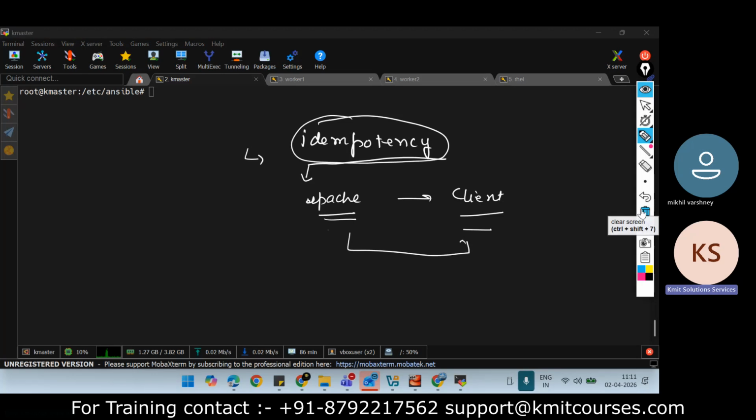But there is a module called the shell module. The shell module does not follow idempotency. What it is doing is running the command directly on the client machine. Let me show you what I mean here.